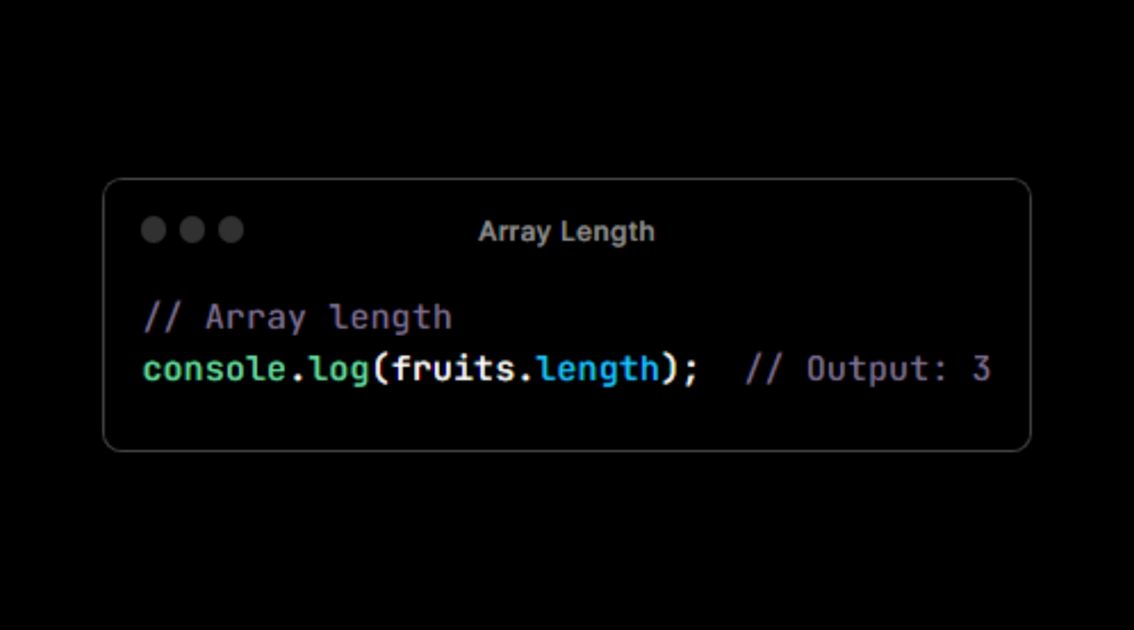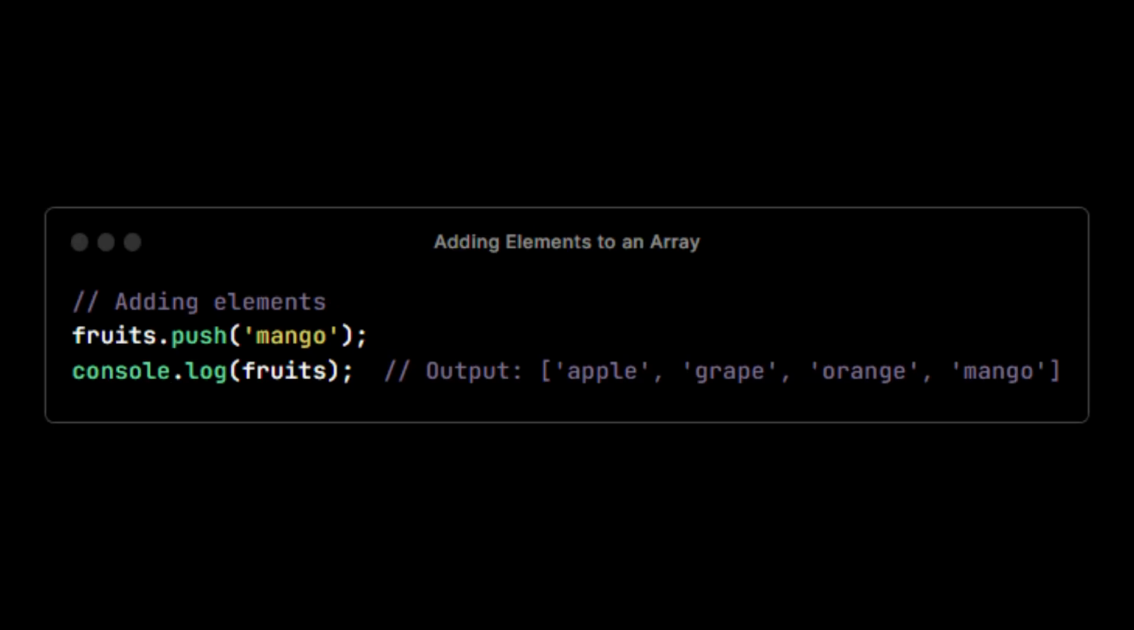Array length. To get the length of an array, use the length property. It returns the number of elements in the array. Adding elements to an array. You can add elements to the end of an array using the push method. It appends one or more elements to the array.